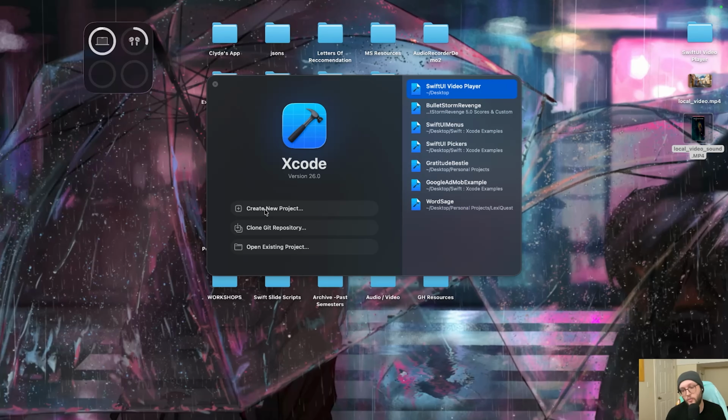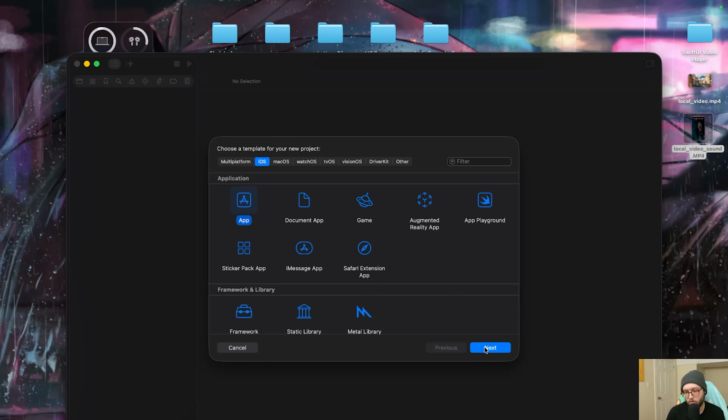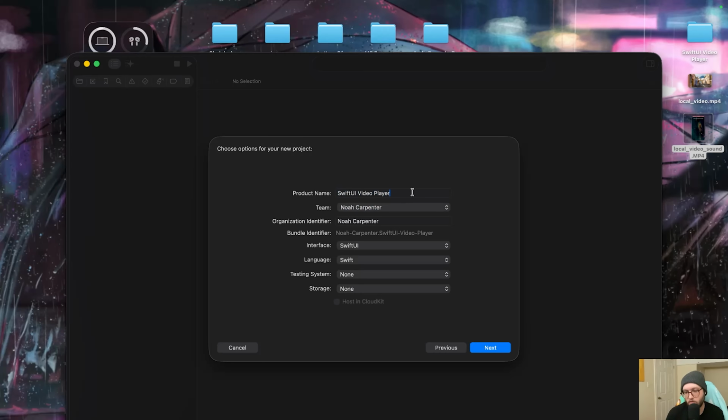Now to get started, we'll need Xcode, so you need to have Xcode on your Mac. I'm going to be starting from a fresh SwiftUI file, but if you want to add it to an existing project, of course, feel free to do so.